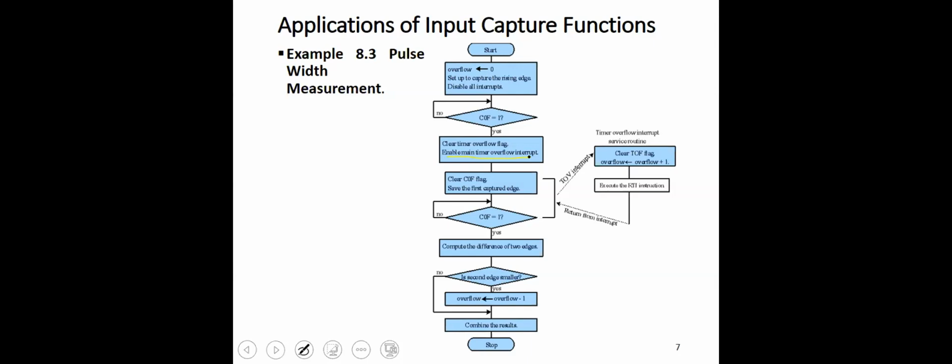We need to pay attention here that initially we disabled all interrupts. Once we received the first edge, we enable the main timer overflow interrupt. So we enable the interrupt of the free running timer. And what is the purpose for that? Basically to detect when the timer overflows in order to increment our software counter that counts how many times the counter overflows.